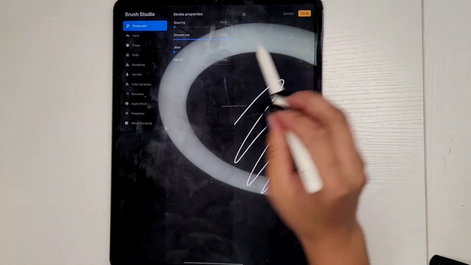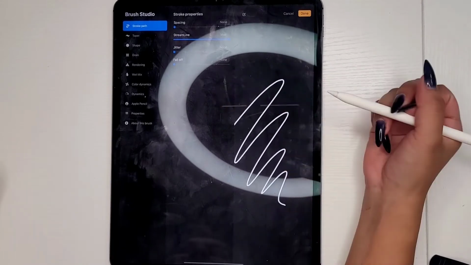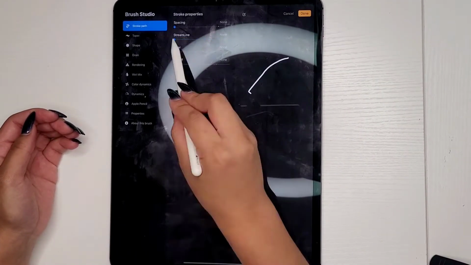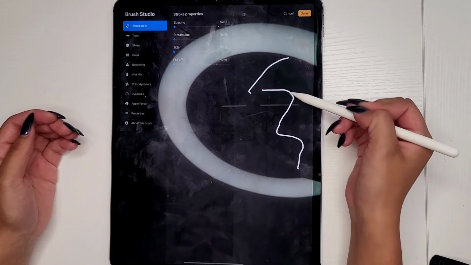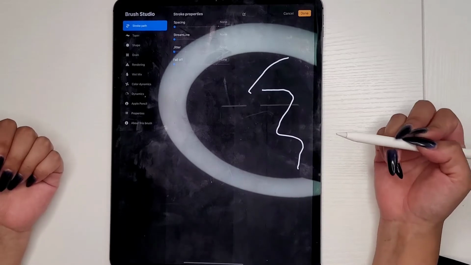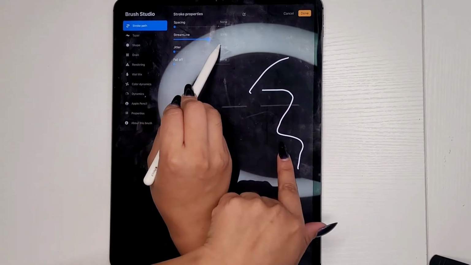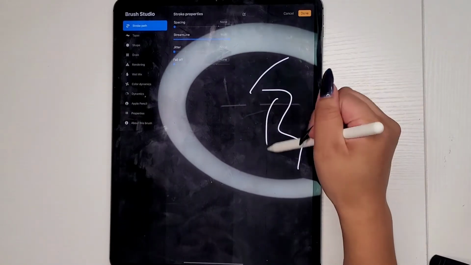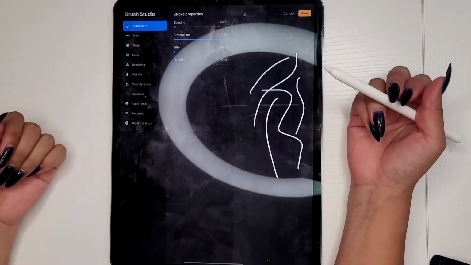But I do have the streamline all the way up, just because I have pretty shaky hands. I haven't drawn in years. The streamline helps. So if I remove it here, you can see all the shaking of my hand. Like that's not that great. But once you add it, you can start seeing how it smooths out right there. And then once you try to draw, it helps you. So that's why I have streamline all the way up.